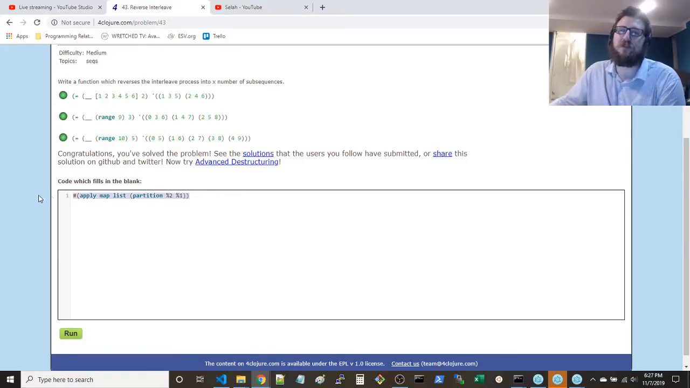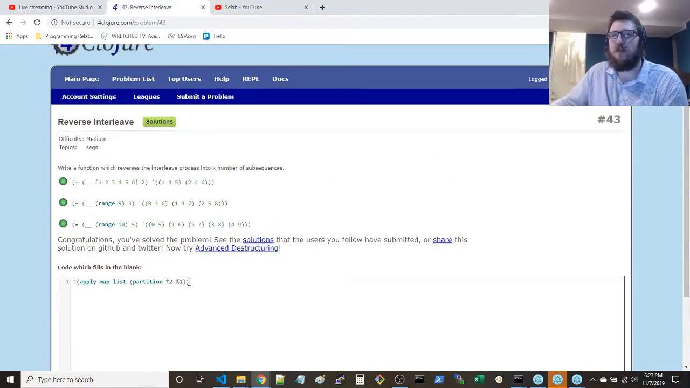There's a lot of things going on here, and it makes it very concise, very terse, and very clear. Yeah, really cool. But that's how you can reverse interleave: you apply your map using the list function to a partition on exactly the number of sequences that you're looking for. So yeah, I really appreciate that. I thought it was really cool.